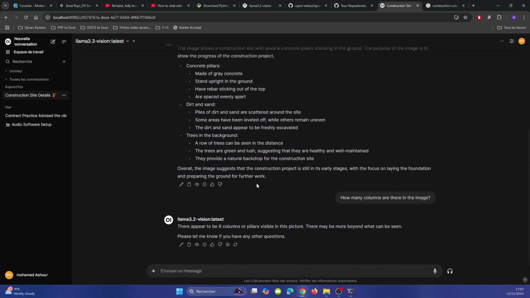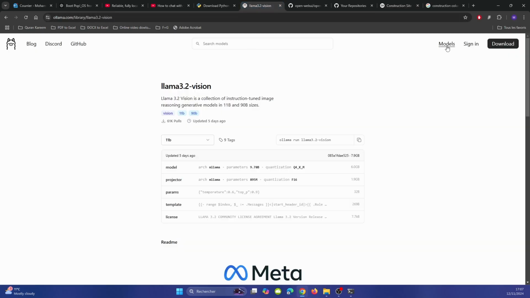1, 2, 3, 4, 5. As it said, 5 or 6. So that's how you can use it with ready-made open source models that exist on the Ollama models library.